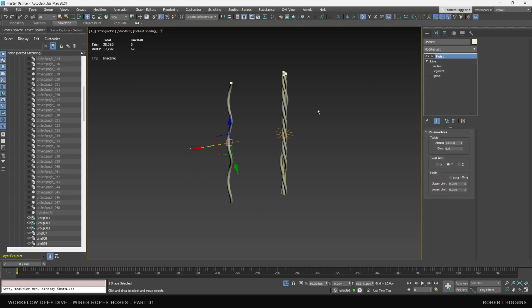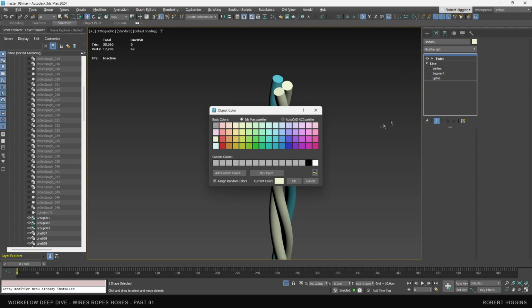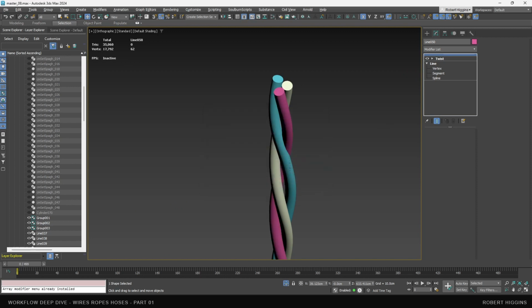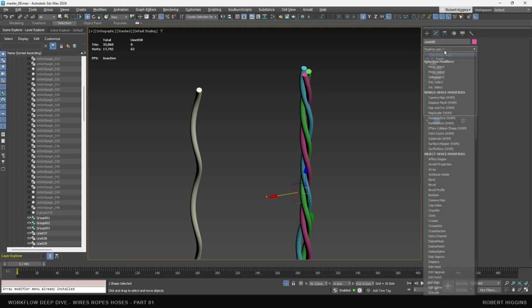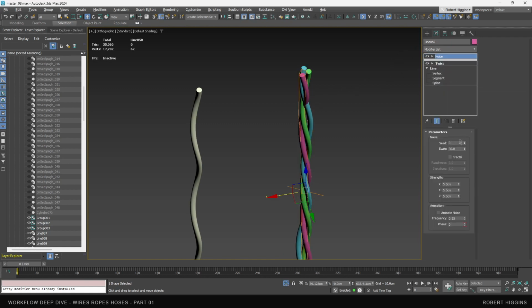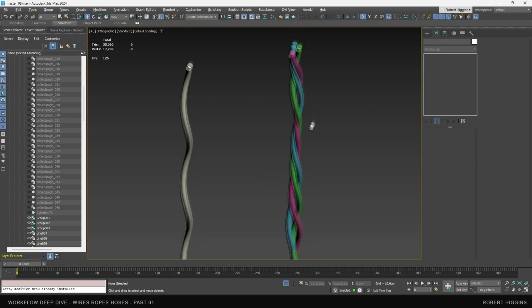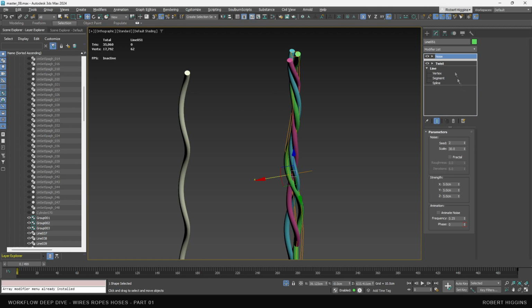I'm going to change the color of these so we can differentiate them. One will be blue, I'll make one pink, and I'll make one green. This is just to make our lives a bit easier for now. So what I'll do is copy this first noise, paste it onto the second wire, give it a different seed and just change the parameters a bit. And then on the green wire I'll paste in the same noise, give it a different seed.